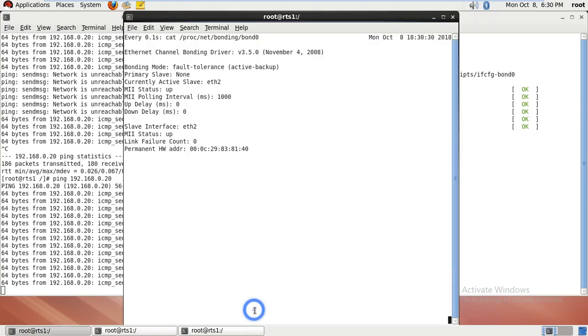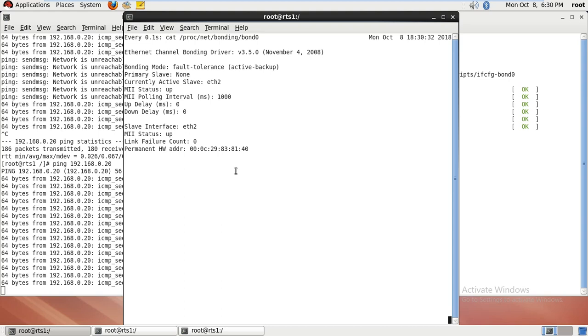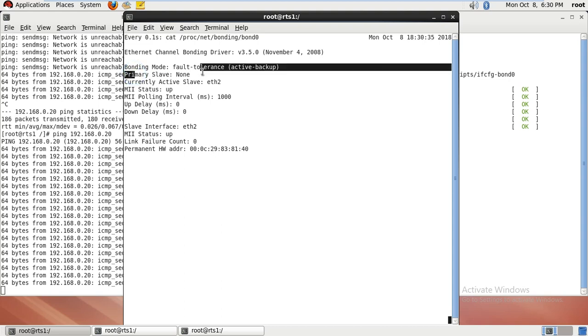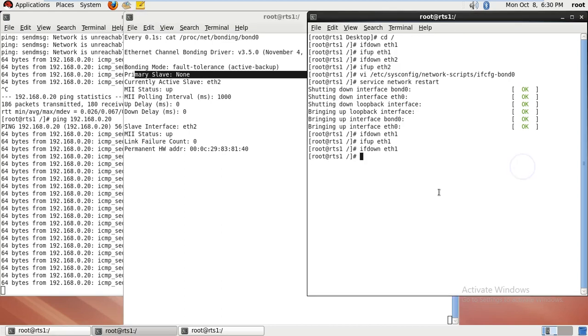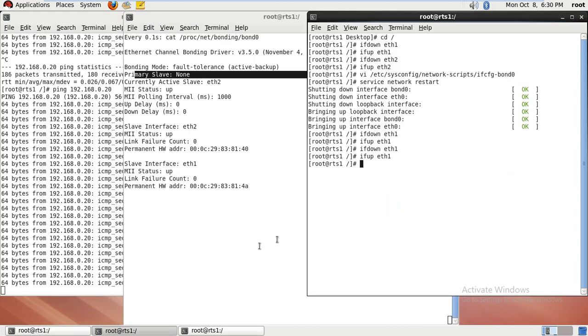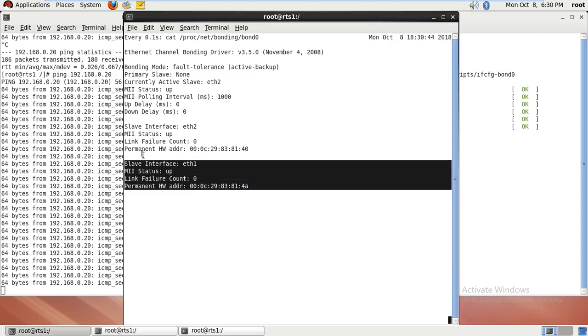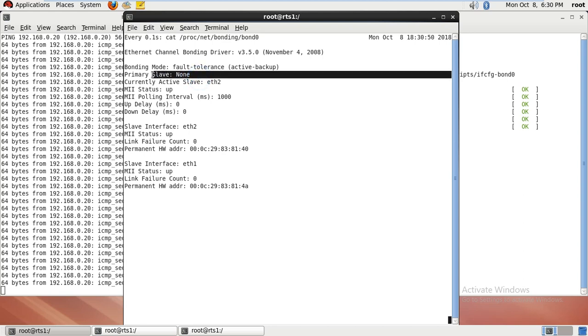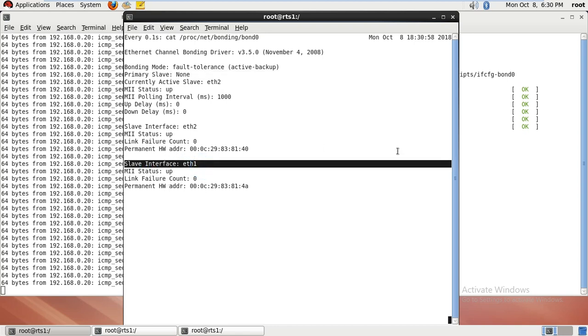If you come here and check, it says ETH1 is down and ETH2 is working as the primary NIC card. Okay, so let me make ETH1 off. Now ETH1 is off. Here it clearly shows ETH1 is off. So here the primary one is ETH2. When I brought down ETH1, ETH2 came up and was working as the primary one. Now ETH1 is the secondary one.